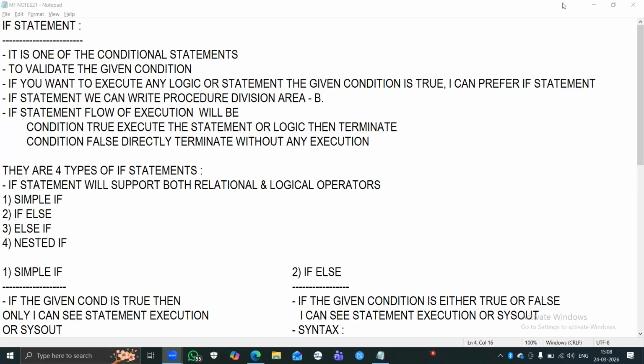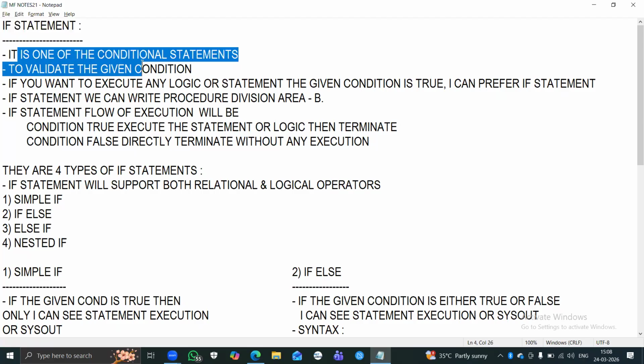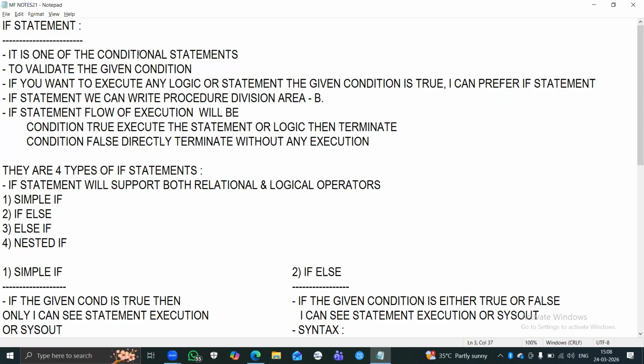In yesterday's class, we already discussed conditional statements like if and evaluate. Today we'll discuss what an if statement is. The if statement is one of the conditional statements used to validate the given conditions.